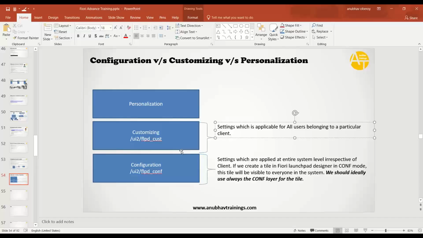So if there is a requirement in your company where your manager says make a tile visible only in this client, and when I log in to another client this tile should not be visible to the users, then in that case you will open this T code to design the Launchpad Designer in the customizing mode.